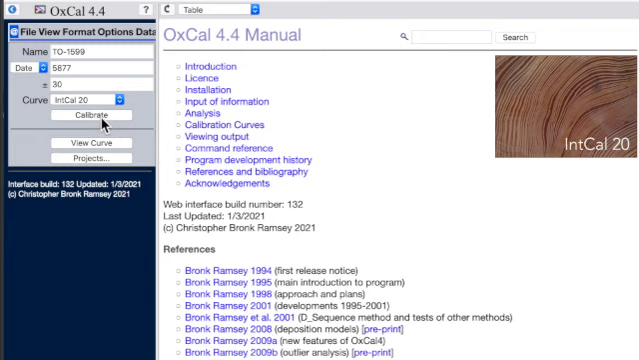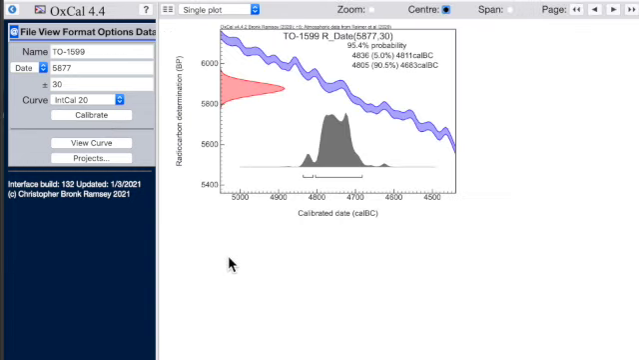And click Calibrate. You next see a small segment of the calibration curve, with the Gaussian distribution of the uncalibrated determination at left, and the probability density function for the calibrated date at the bottom. The bars directly below represent the 95.4% credible intervals for the date. These are the intervals within which we'd expect the date to fall with a 95.4% probability.